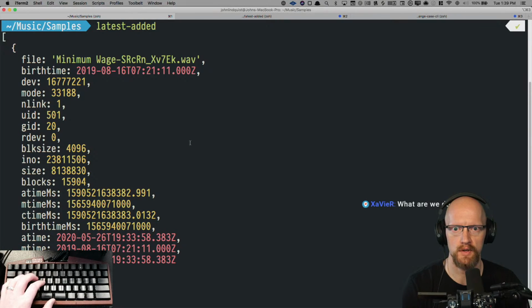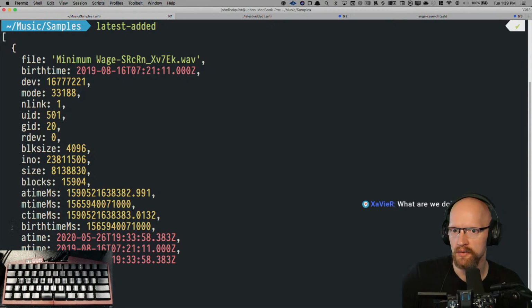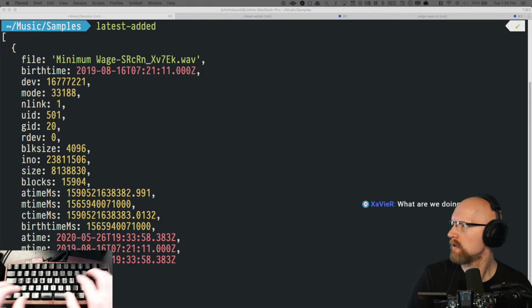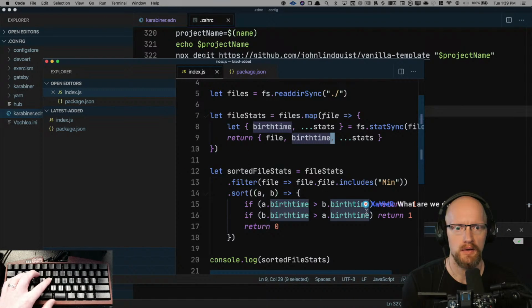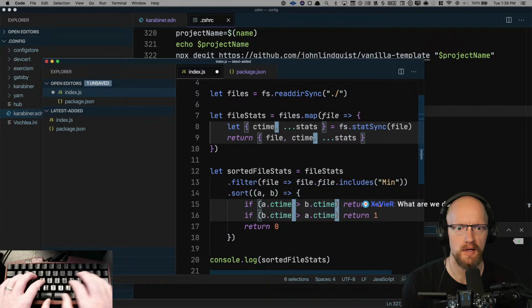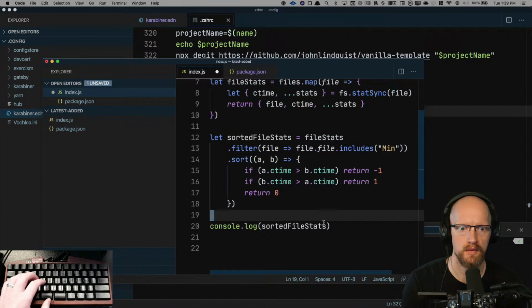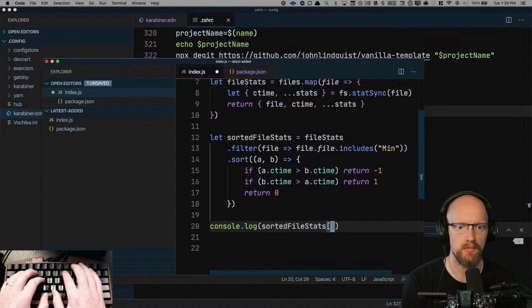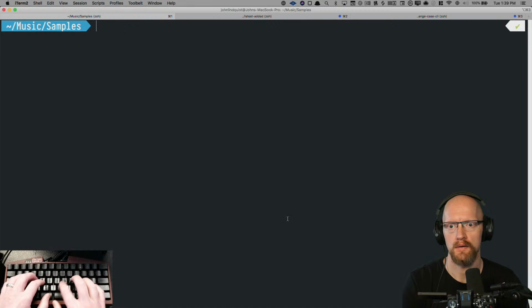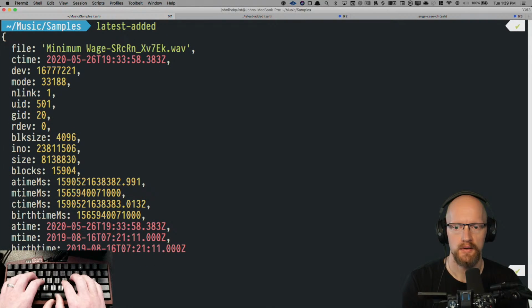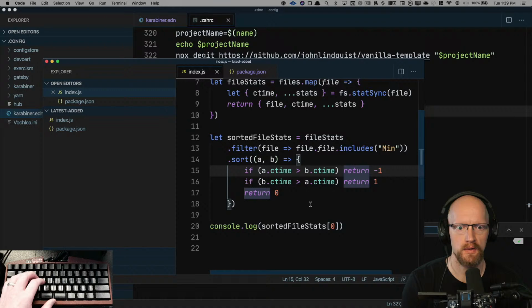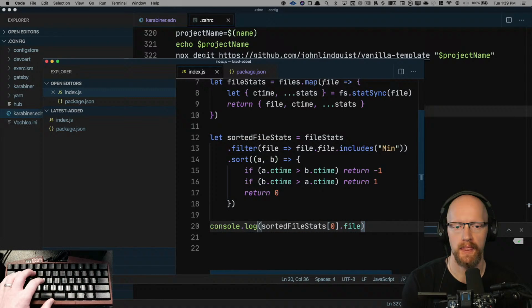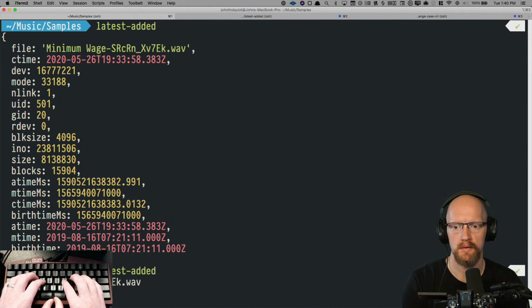We are creating a script to find the most recently accessed and created file, so that after I run one script that creates a file, I can run this, find it, and then pass it to something else. So I want to go to all of these C time, and okay, this should give me minimum wage if I do this. Okay. So back in code, I just want the file name, and now we have minimum wage.